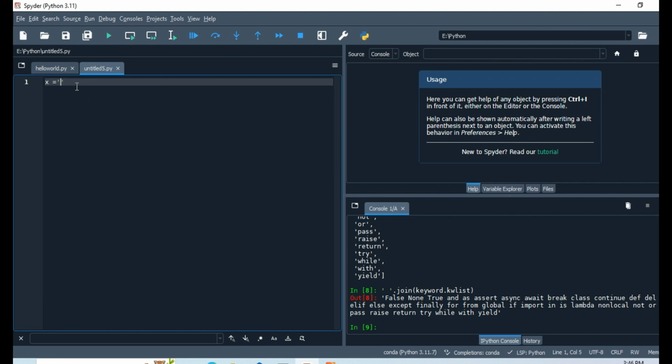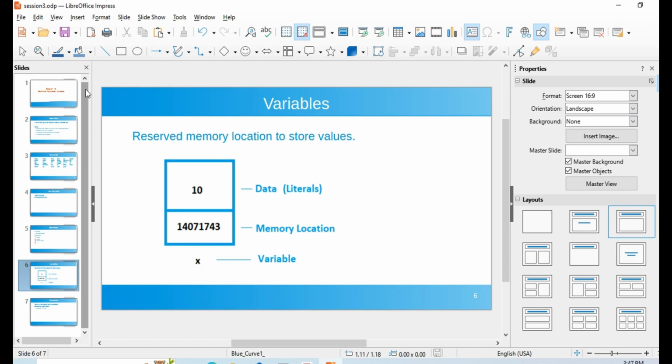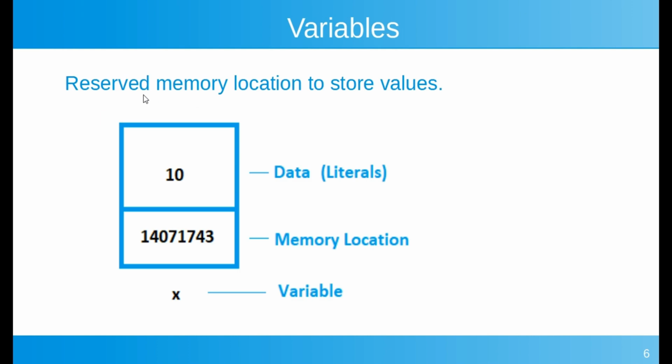Okay, so if you give it like hello, then it is going to be a string literal. Now we are telling the interpreter that I am going to use this variable x and assign 10 to this variable. Basically, you are assigning some memory space. You can think of this as a memory location.